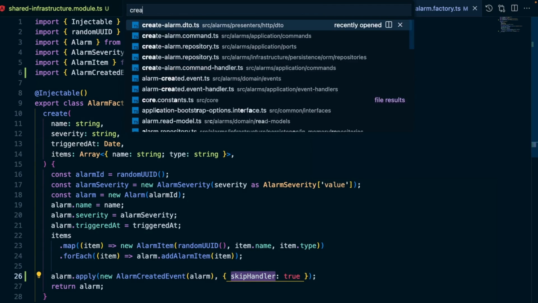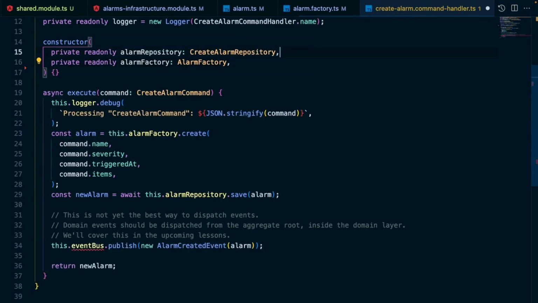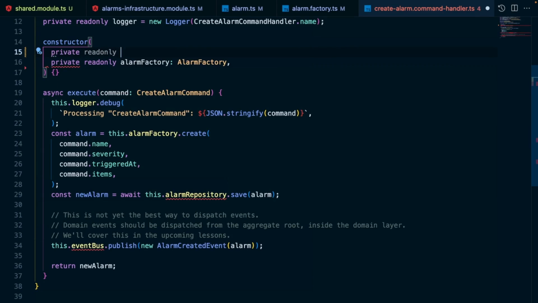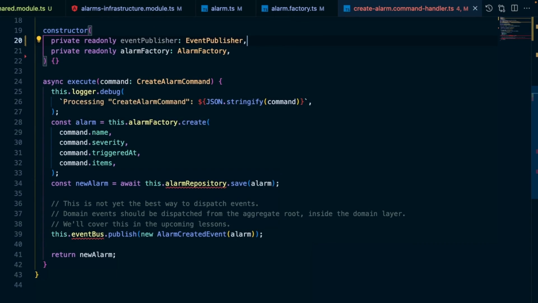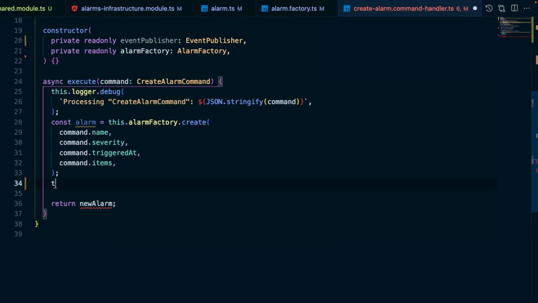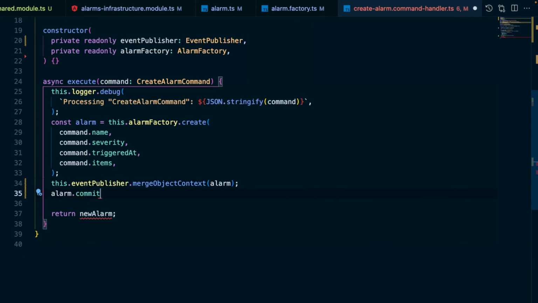Finally, let's navigate to the CreateAlarmCommandHandler and let's update its dependencies first. We're not going to need the event bus nor CreateAlarmRepository providers, so let's go ahead and remove them. Instead, we're going to need the EventPublisher, so let's go ahead and inject that here. Inside of the execute method here, let's remove the saving logic and event bus publish call, and instead, let's use the event publisher to merge the publisher context with the alarm aggregate instance.